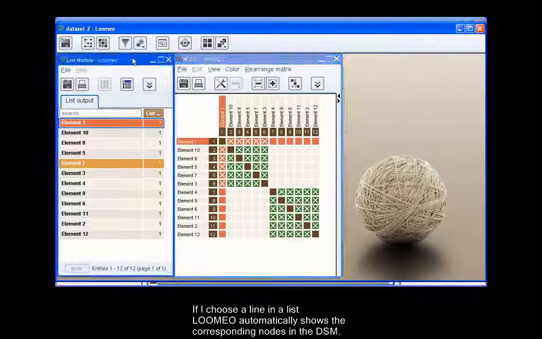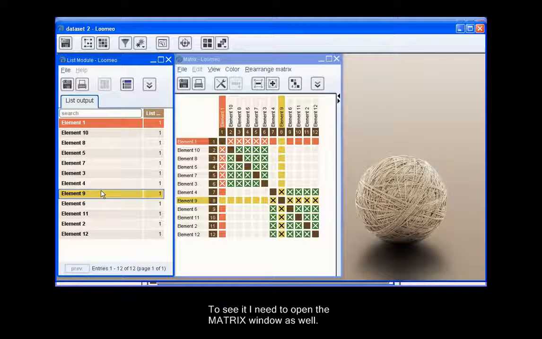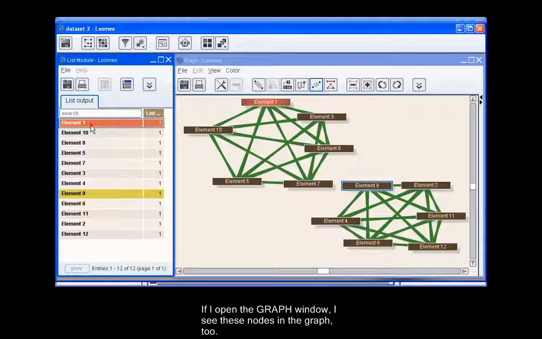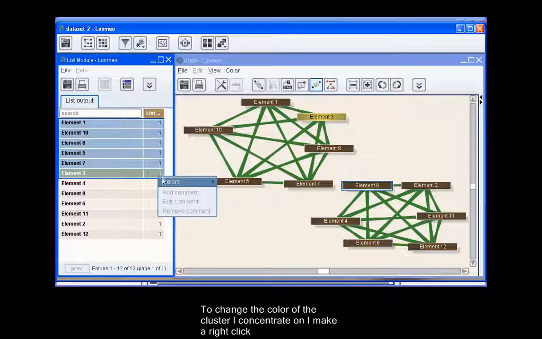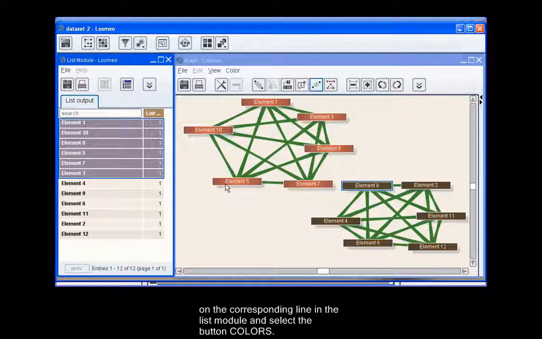If I choose a specific line in a list, LOOMEO automatically shows the corresponding nodes in the DSM. To display it, I need to open the matrix window as well. If I open the graph window, I see these nodes in the graph too. To change the color of the cluster I concentrate on, I make a right mouse click in the corresponding line in the list module and select the button Colors.